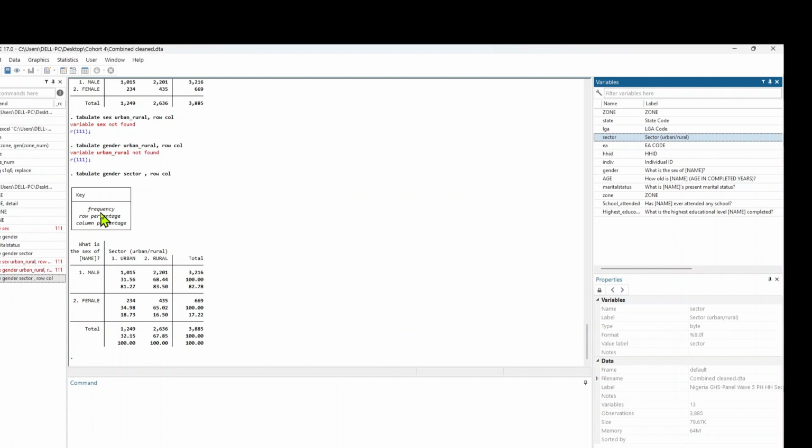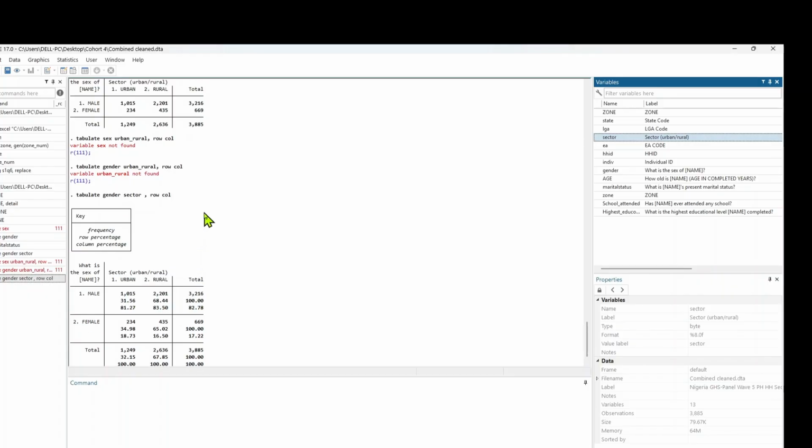Now this is a key. This one is telling me that the first one that I'm seeing here is the frequency. This is the number that makes up this. If you look at the first one I did, you can see. It's just that this time around I'm breaking it down. I'm saying put it in row and column. That's just this thing that I put by the side. So this is the frequency of male from urban. The same thing for this, the frequency of male from rural up here, and this is the total.